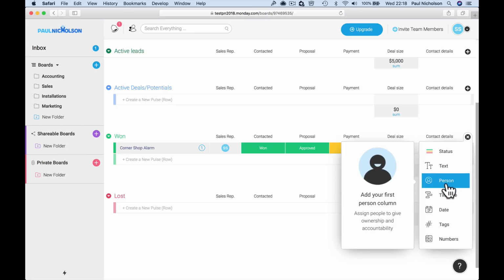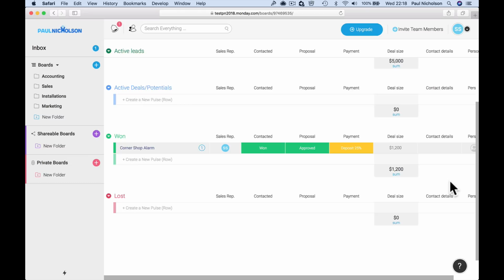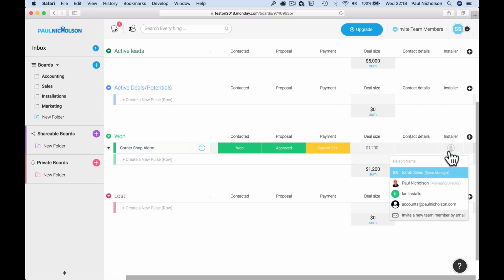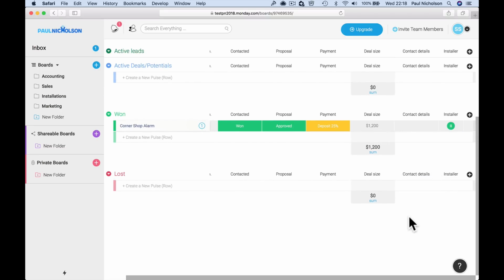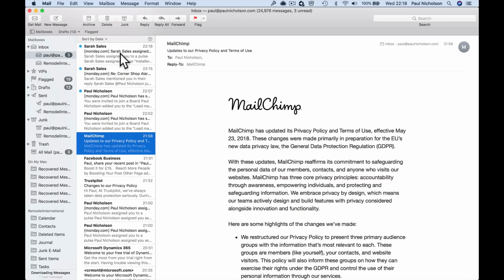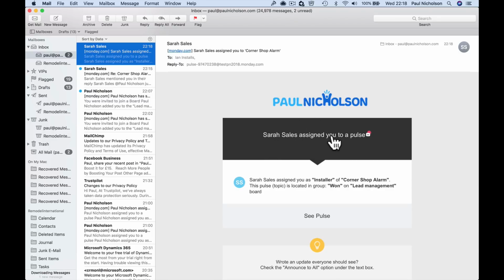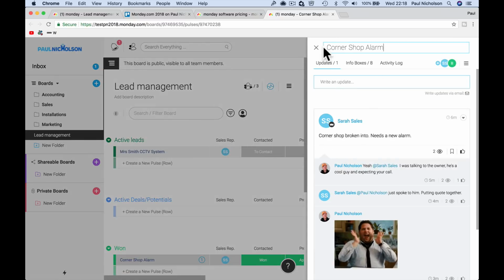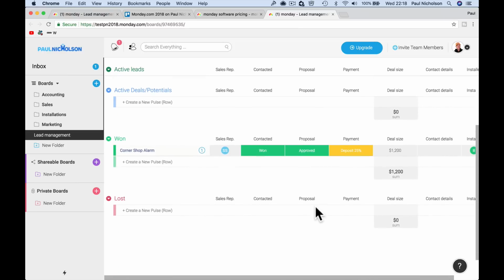Here's the text, here's the person you might put in here now. You might put installer. If you've got a list of technicians that you're going to assign to, you might then say, I'm going to assign that to a certain technician. And you get emails. I've probably turned some off, but you're going to get a whole world of emails. Sarah Sales assigned you to a pulse, and you would click on it. It may get funky because I'm not logged in as Ian there, and it would jump you to that pulse you've just been assigned to.